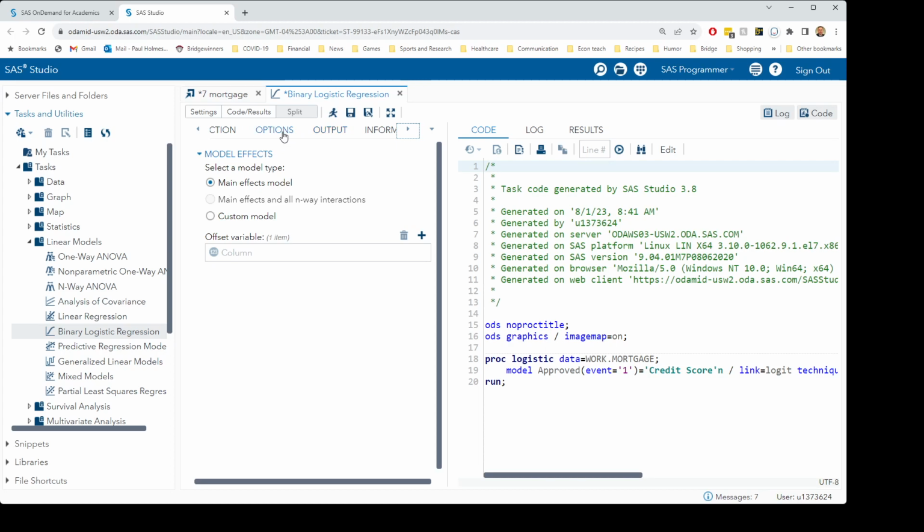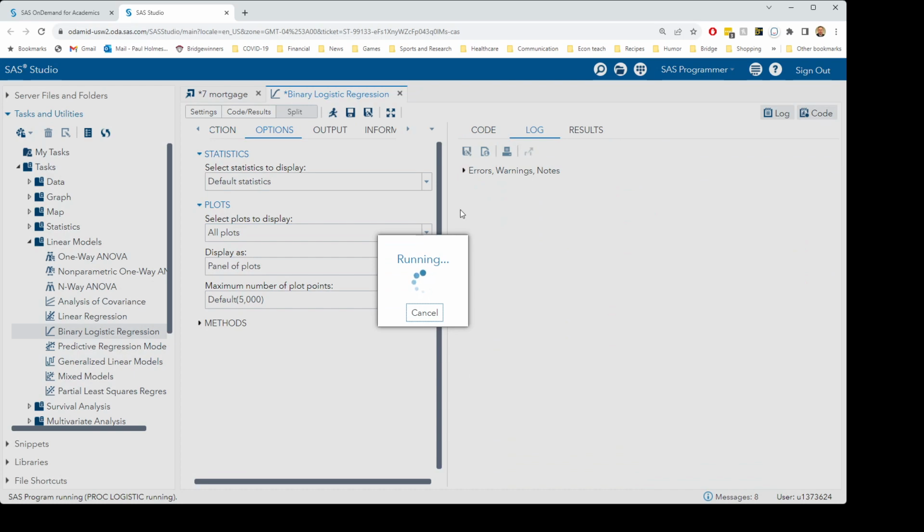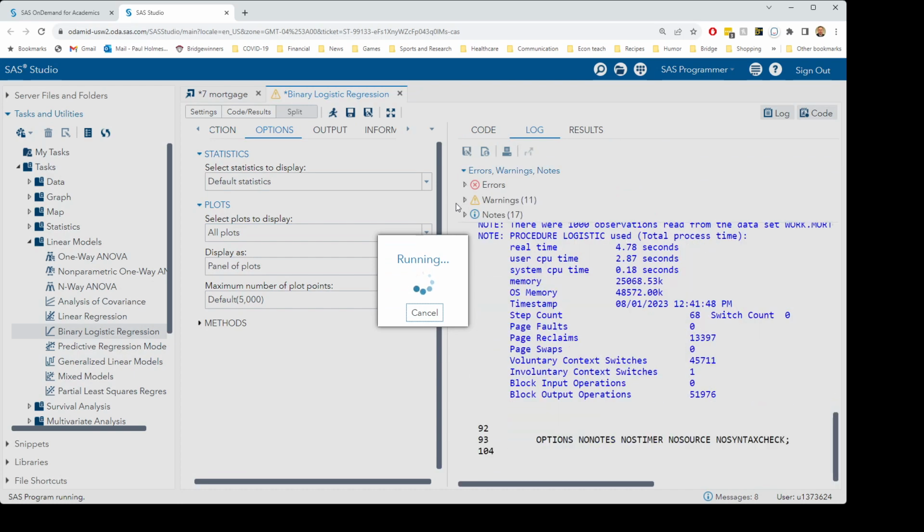And I think we need one more thing. Under options, change default plots to all plots, and let's run. Now this does take a couple of seconds to run. Logistic regression is not the fastest thing in the world, but it shouldn't be too terrible.